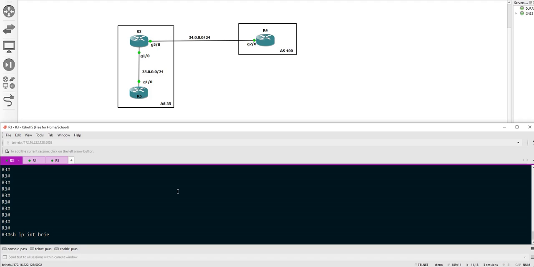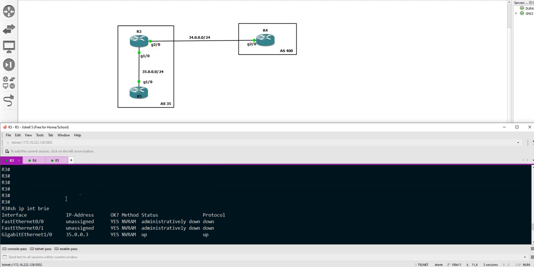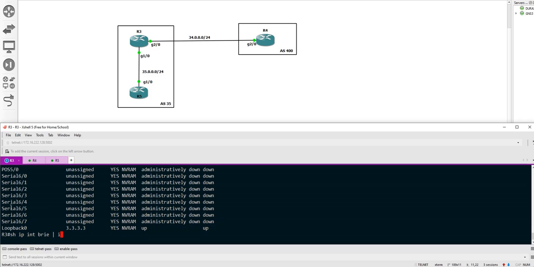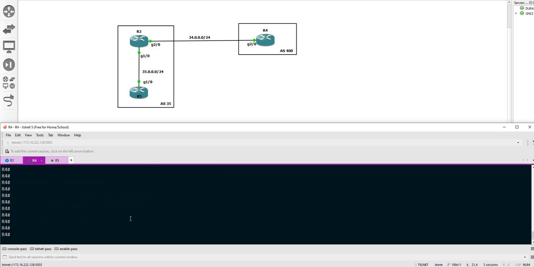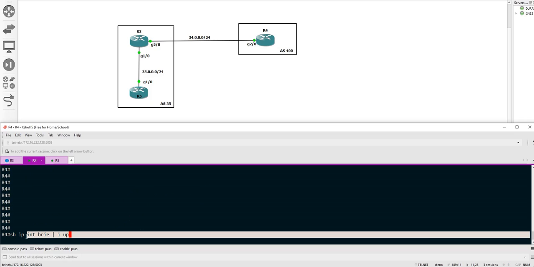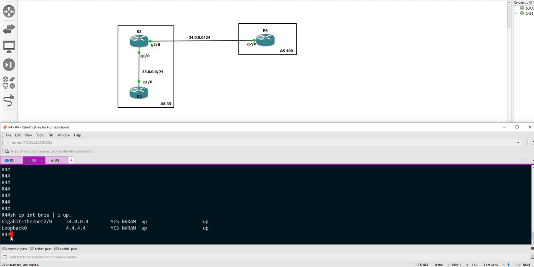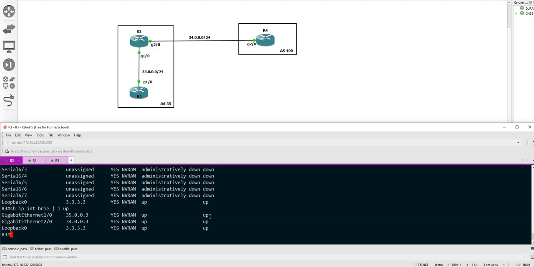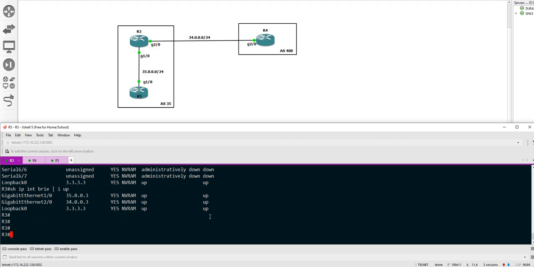Let's verify that. Show ip interface brief. Let me just filter only with up interfaces. So these are the interfaces. Pipe include up. Same for router 4. And let's check for router 5. Okay, all good to go now. So let's start with the config from router 3.